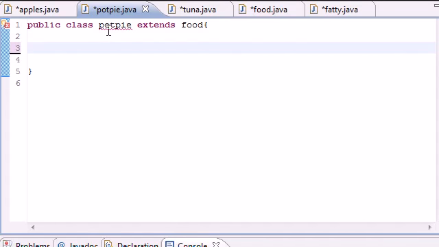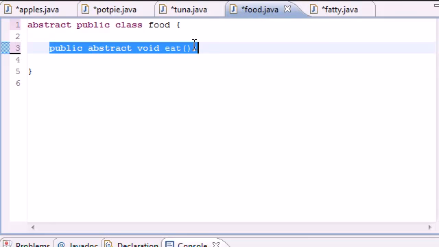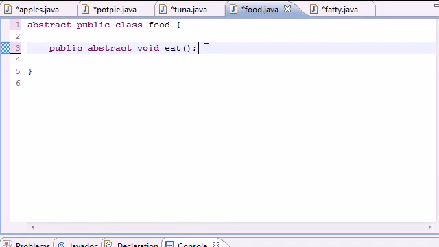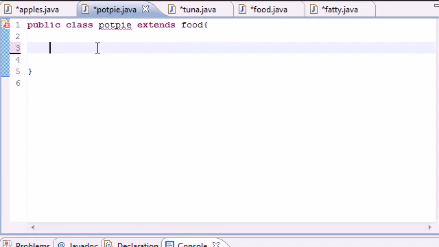And that's like making a promise. This food says, alright, you want to inherit from me? Okay, I'll let you. But I'm telling you, I have this abstract method, and if you inherit from me, you're going to need to override it. And pot pie's like, alright, I promise, I'll override it. Since you have an abstract method, I promise, if you let me inherit from you, I will override it for you. So, if the classes could talk to each other, that's kind of the conversation they would be having.